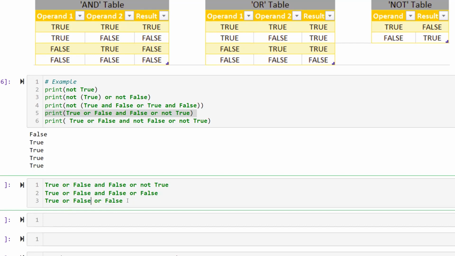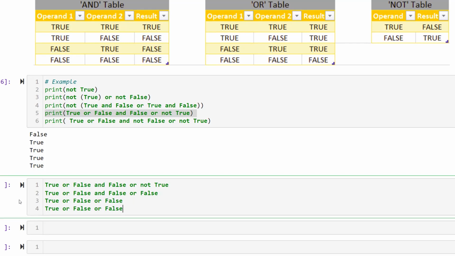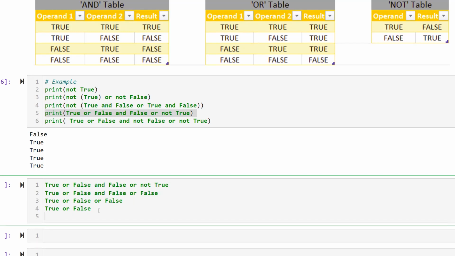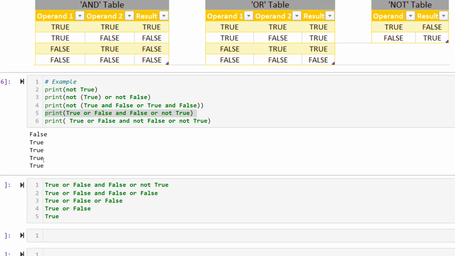Now both of them are or. In that case, of course, the result will not vary if you go in any order, but as a good practice, it's important that you follow left to right precedence. So true or false will be basically a true, and true or false is again a true. So the final result is true. That's why you see a true here.